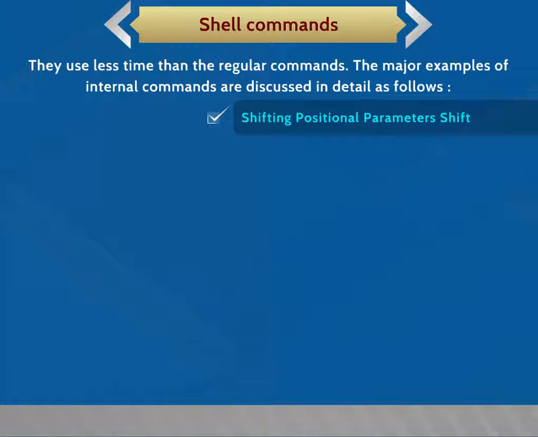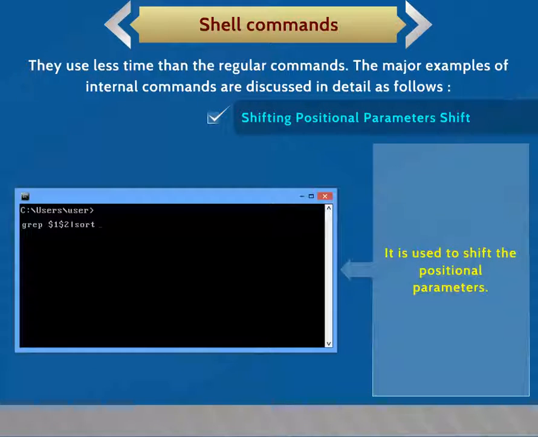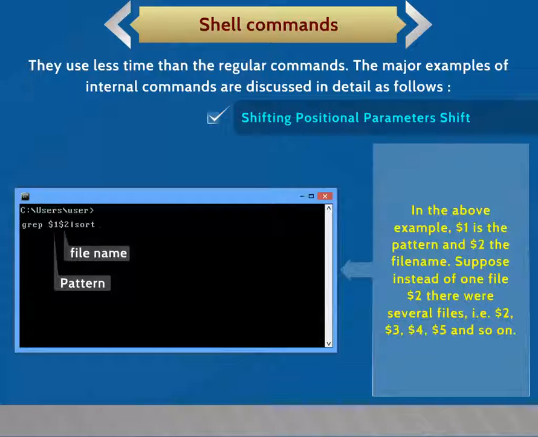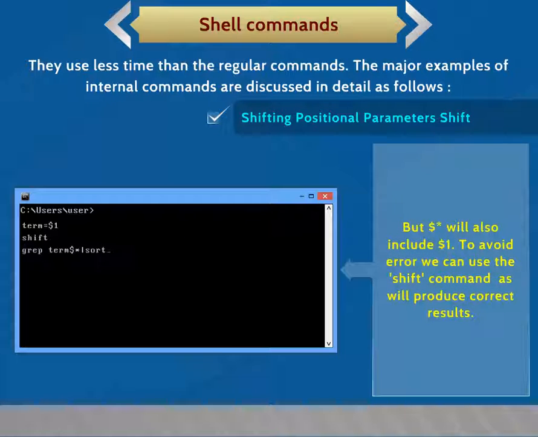Shifting positional parameters shift. It is used to shift the positional parameters. For example, in the above example, $1 is the pattern and $2 the file name. Suppose instead of one file $2, there were several files, that is $2, $3, $4, $5 and so on. Then we will need to write: But $* will also include $1. To avoid error, we can use the shift command as will produce correct results.